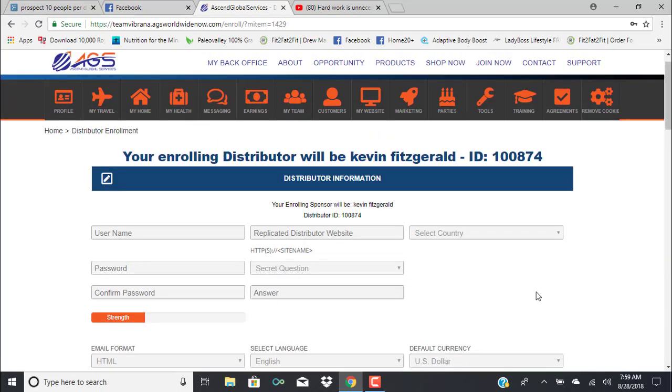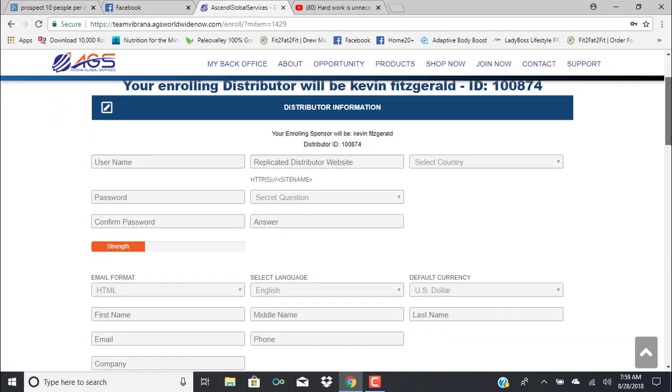Now this pulls up your one page for people to join here. A couple things I want to point out. On the top here where it says username, they can just put in any username they want. Best to keep this simple. Maybe just their first name or a pet's name, something like that.